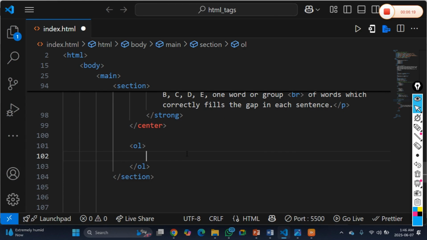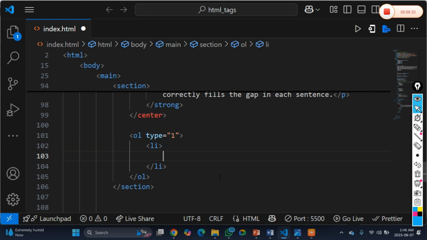So this is the main list. They'll have this item 1. So the first type of this list is numbers. So in that one, we have something like this. So I'm going to paste this here. So let's remove this 10, and then we'll have this list here.